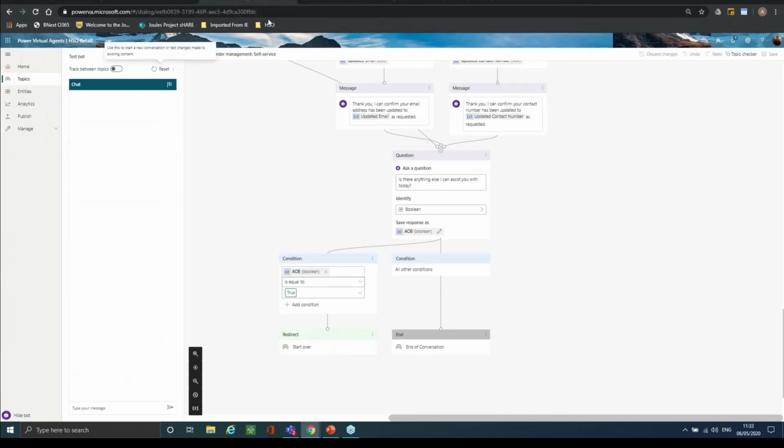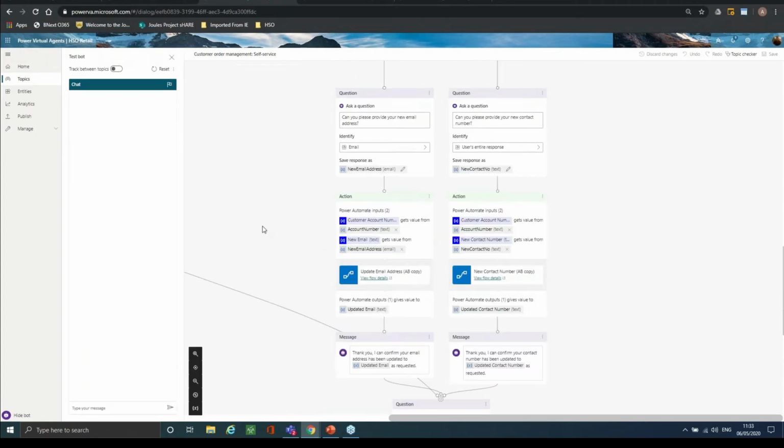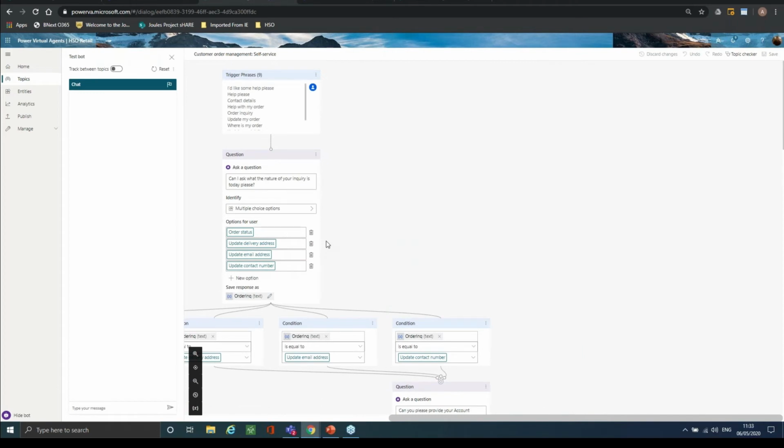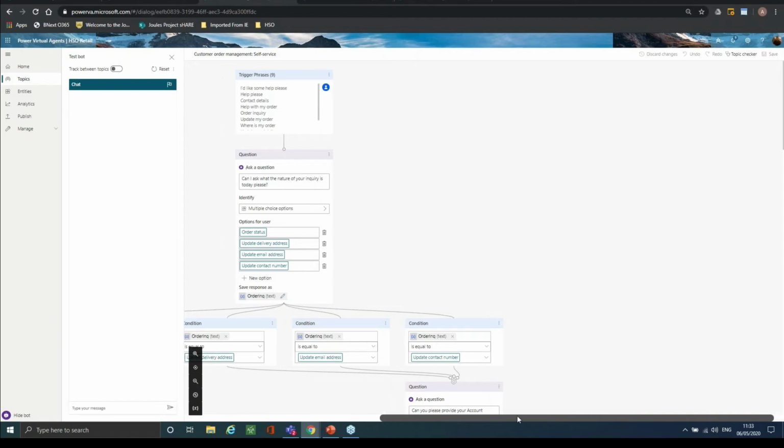Now, what I'm going to do is open up the actual experience of a Power Virtual Agent. And as you can see, it's a graphical experience. It's a drag and drop, easily configurable experience that anyone who isn't technical or from a development background can start to build themselves.